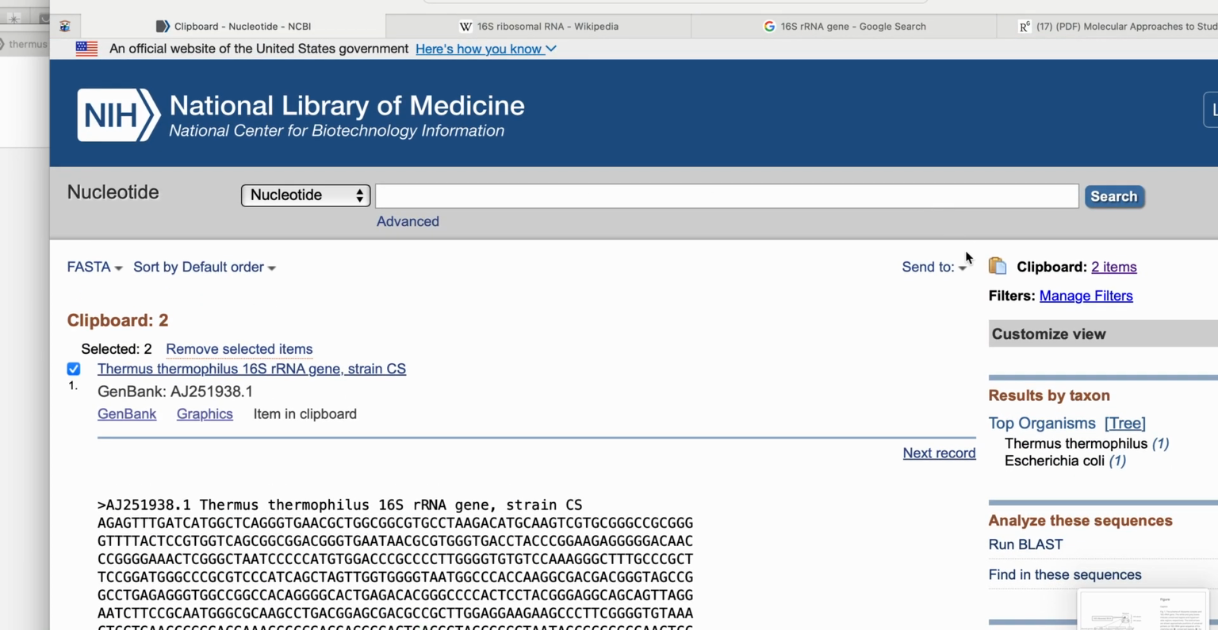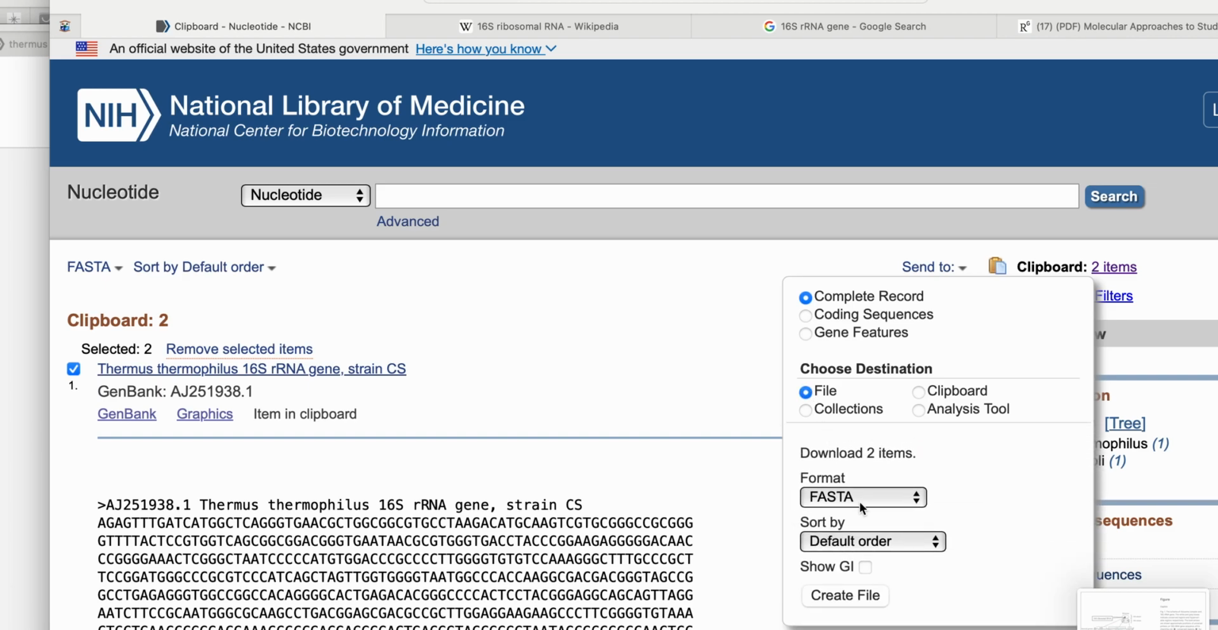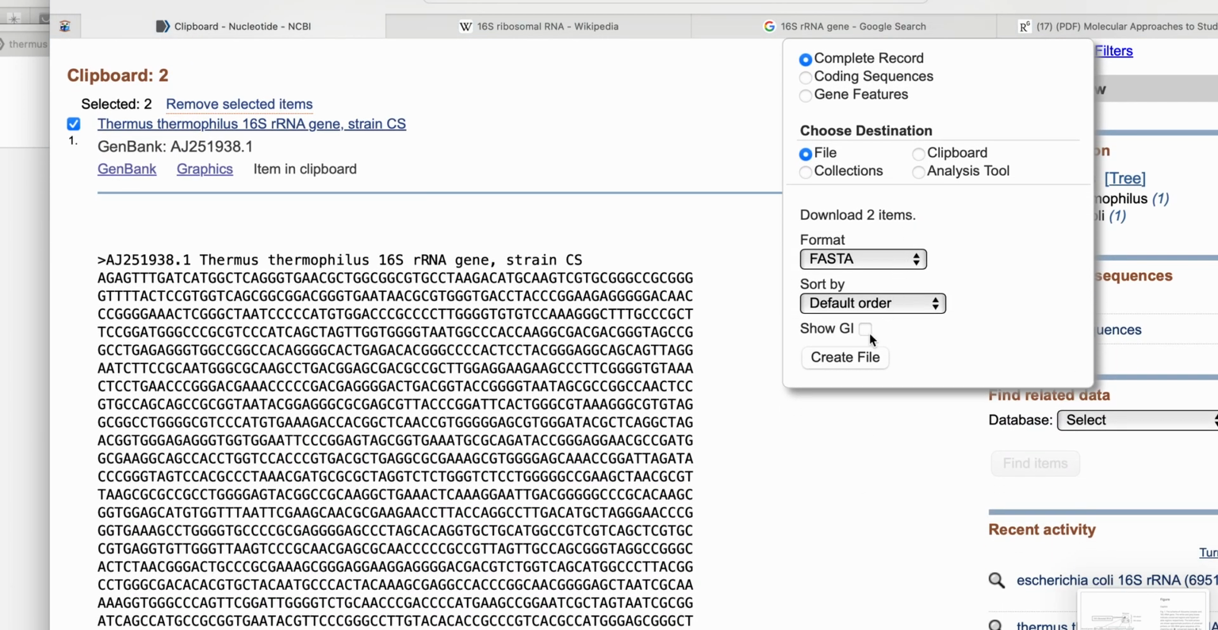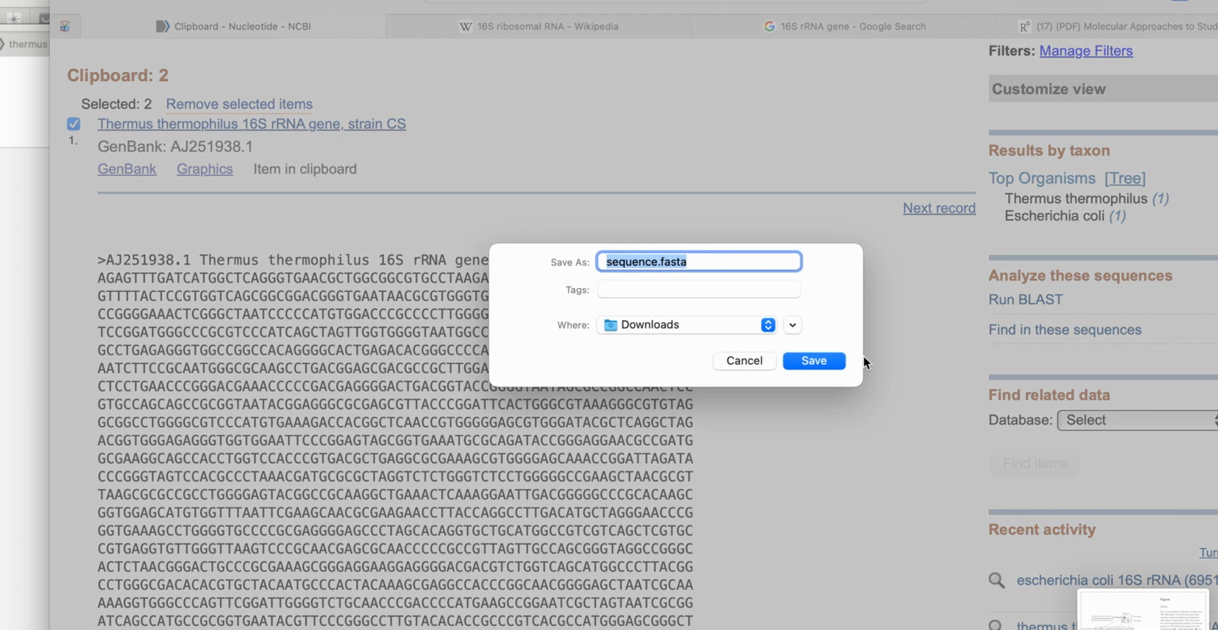And I can export both of them to the file. Download FASTA format. I download that. And there it is. I'm going to call it my 16S rRNA experiment 1. That's what I'll call it.